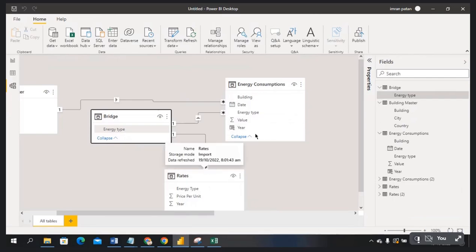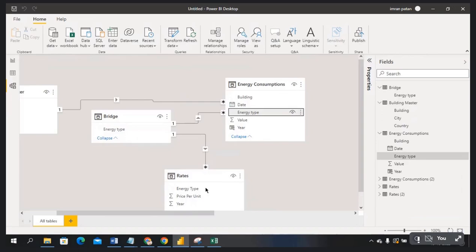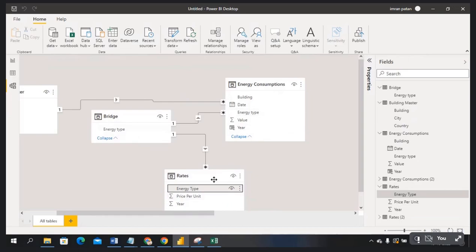To remove that many to many relationship, on energy type I was trying to build a relationship on energy type. On these columns I am getting many to many relationship. So that what I have done, from this table energy type I kept the column. From this table I kept the energy type column. I made it concatenate. I created one third table, the table called bridge table. I removed all the duplicates. I got the unique records. From this I'm joining this table. From this I'm joining this table.